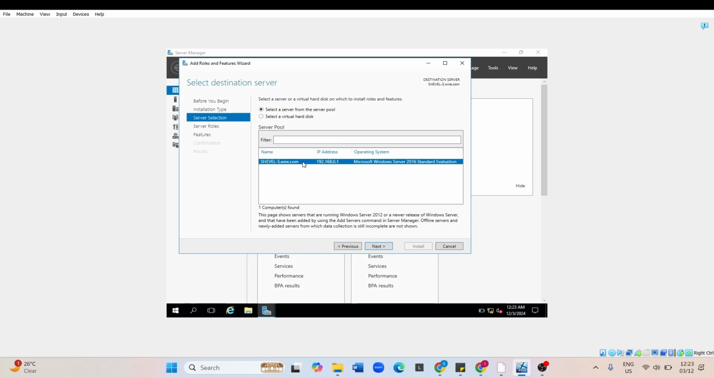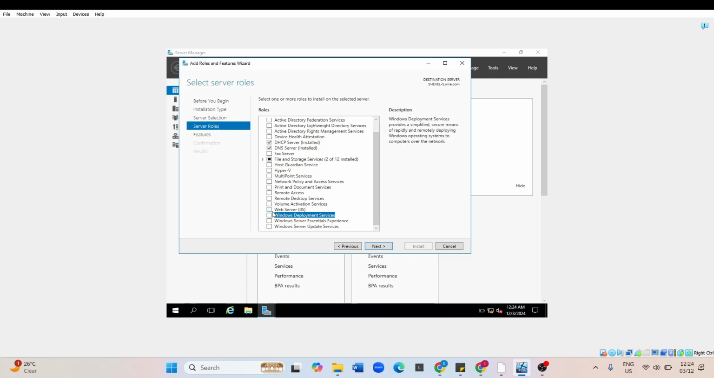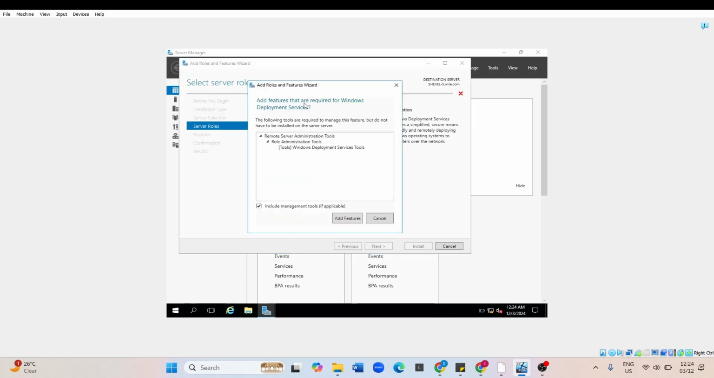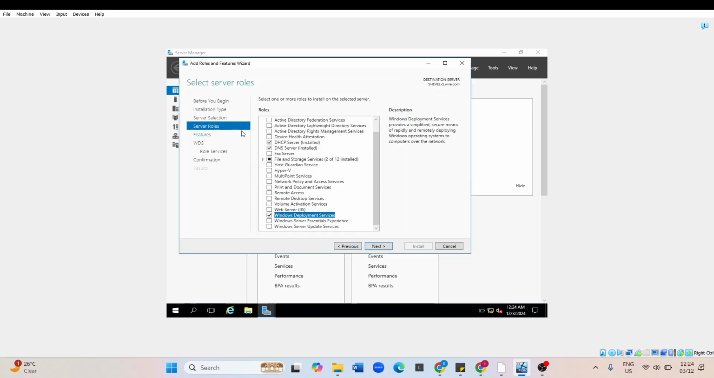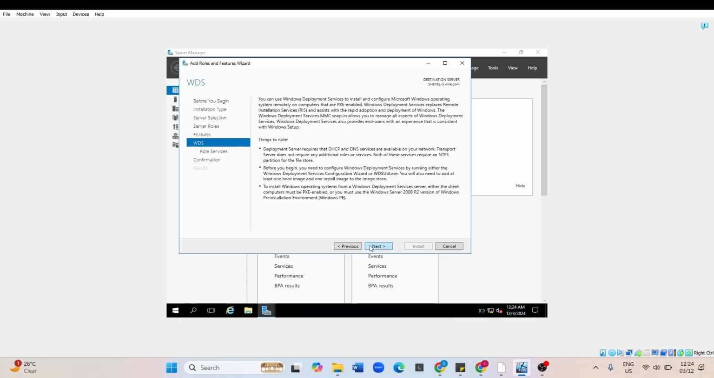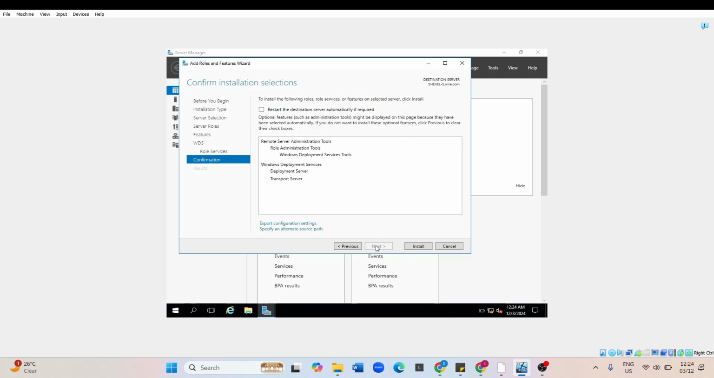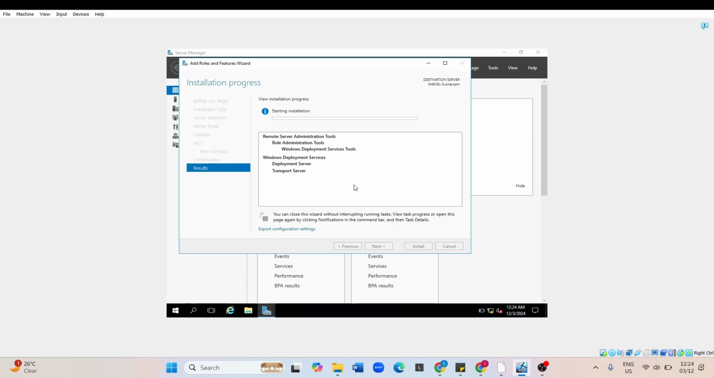Right, so you want to make sure that you select the server that you would like to use. Next, in the server roles, we're going to go down to the Windows Deployment Services. We're going to check the box. Add features. Yes, we're going to add features. We're going to include the management tools. And we're going to click next. Be sure to select all the features that you would like. I'm just going to leave the default features. And we're going to click install.